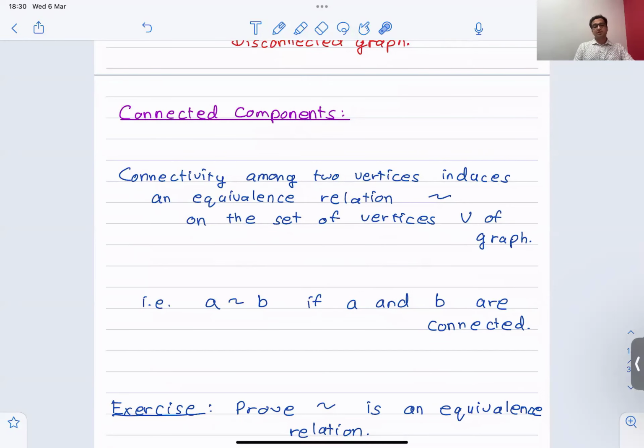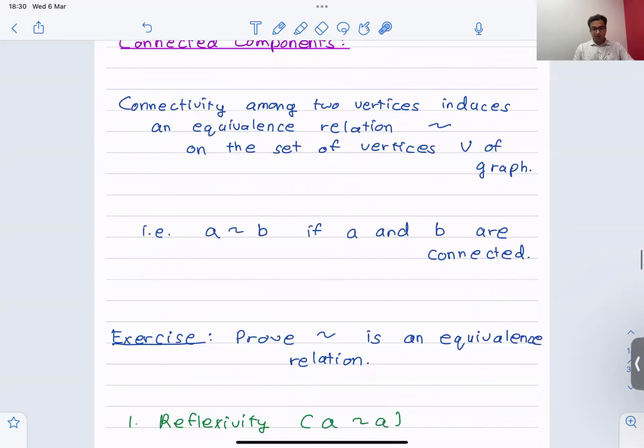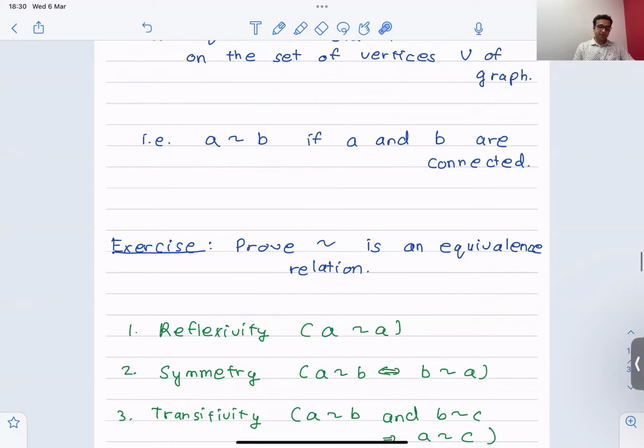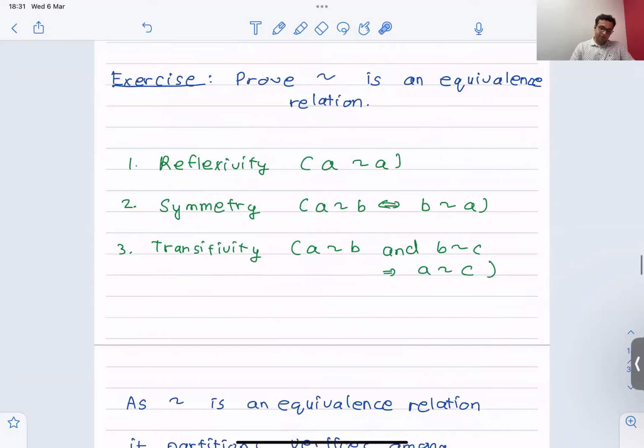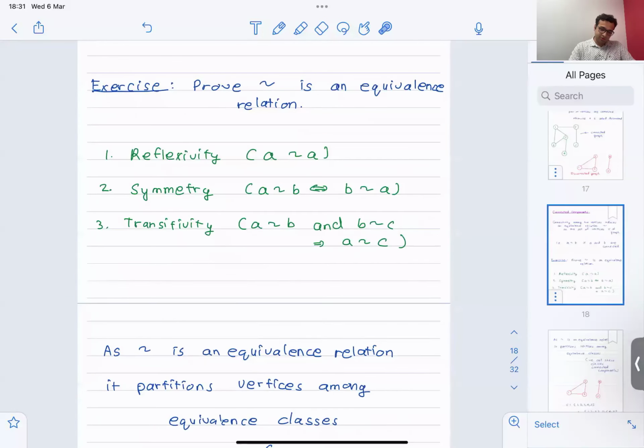To prove that something is an equivalence relation, you need to check three things. Reflexivity: if you take any vertex, is that vertex connected to itself or not. Symmetry: if A and B are connected, then are B and A connected. And transitivity: if A is connected to B and B is connected to C, this implies A is connected to C. I'll give you some more hints and take this as an exercise, but I'll just give you some intuition for this. Okay.